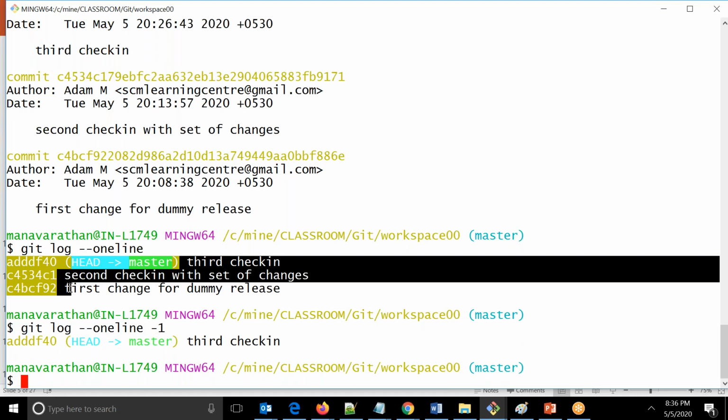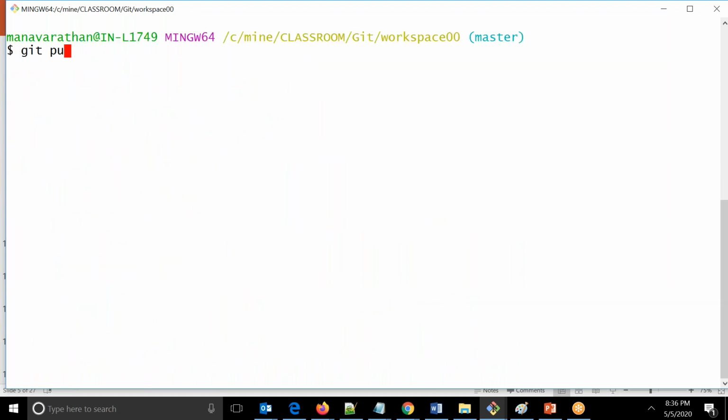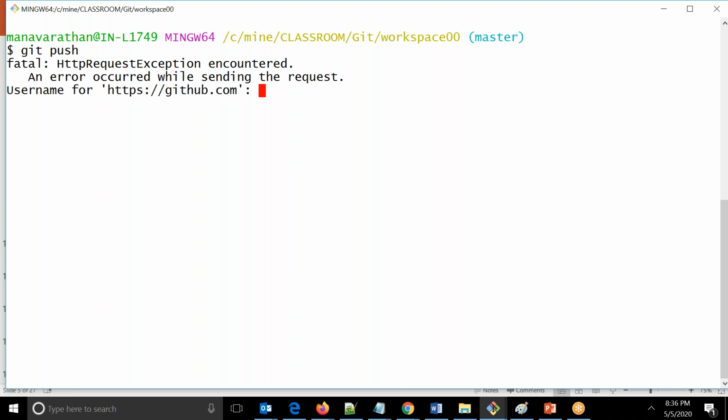and these are not available in the central repository, right? So if you say git push, it will take all the 3 commit IDs that you have and push them to the central repository. Now it is trying to connect to the central repository, so that is where it knows that it is available in GitHub. Now how it knows, I'll show you. It is trying to connect to our central repository, where we have a username and password, so it is trying to push the changes.